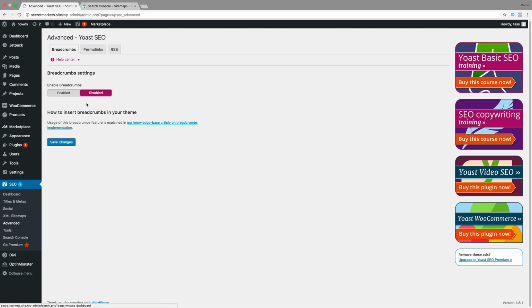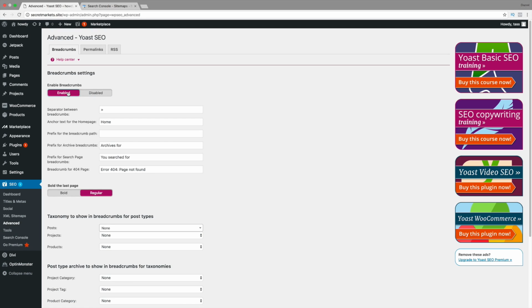So right here is breadcrumbs. What is a breadcrumb? If I go to enabled right here, you're going to see these right here are breadcrumbs. It's basically just a look, and some websites have it, some don't. In my last tutorial, I did show you how to use breadcrumbs.